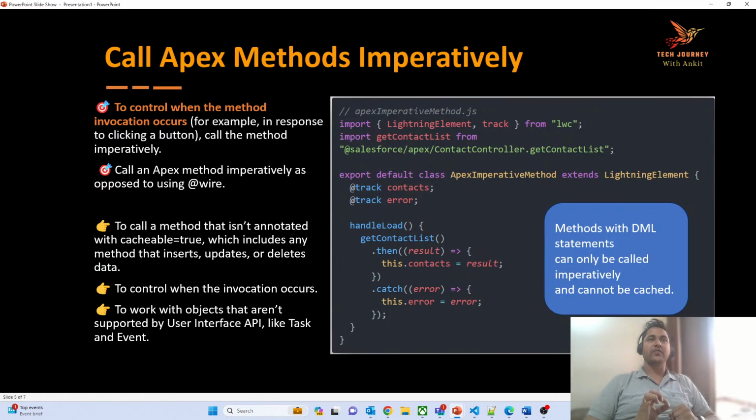Second one, whenever we have to perform DML operations on the data. When I say DML operation, it means whenever we have to update a record, create a record, or delete a record, right? Whenever we have to perform all those operations on the data, then again we should go for the imperative Apex. Again, what are the different things that we have to take care of at the Apex end whenever we are making the Apex call imperatively.